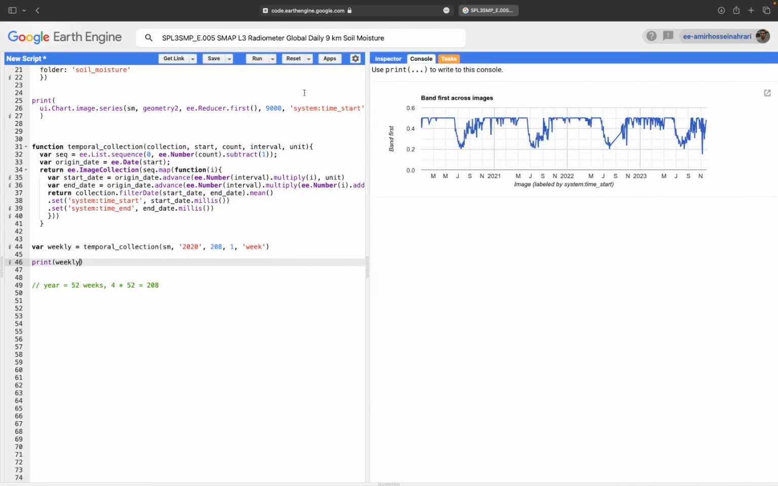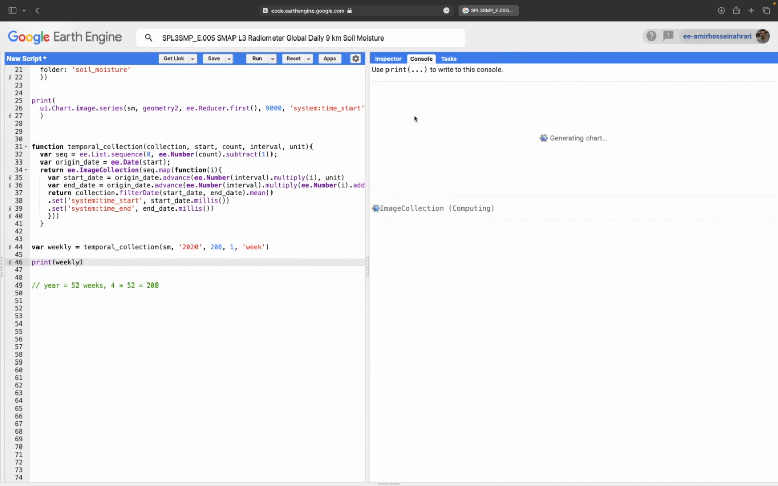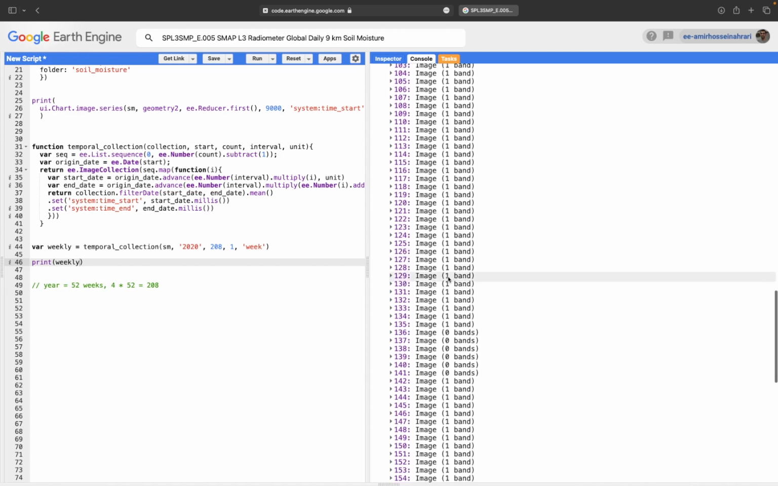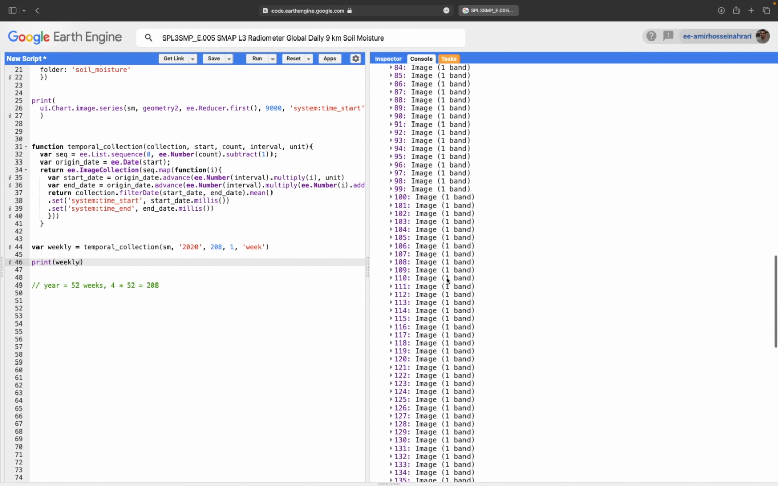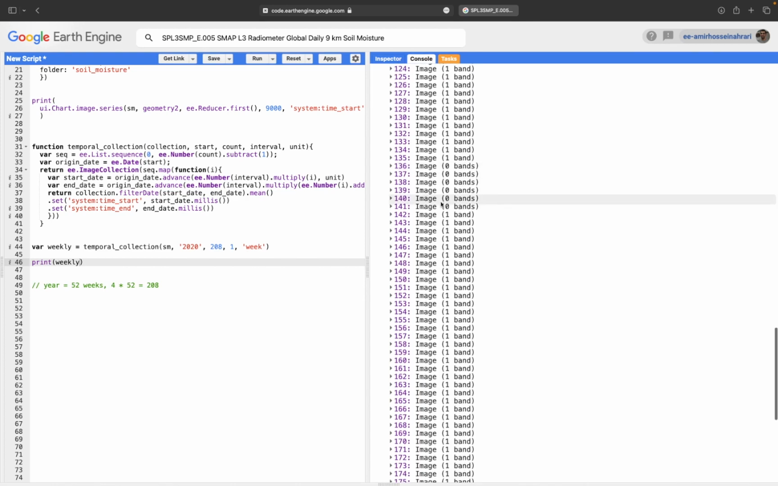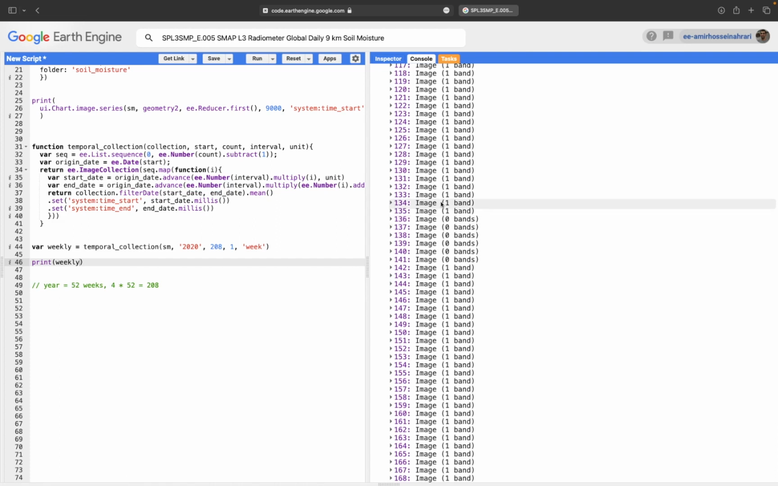In the right panel, you can see the final result. One image collection under computing. There is no error yet, meaning that hopefully we had no syntax error, but now we should check if there is any semantic error or not. As you can see, for each date we have one band, showing our computation was true and there were no problems. But for some days, because of the gap or some unavailability of data, the code couldn't make the weekly image for some specific dates.